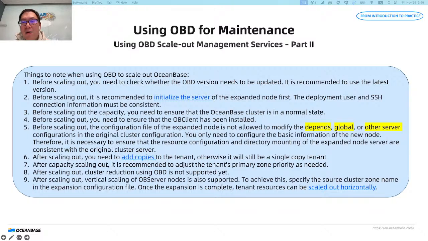Second, before scaling out, it's recommended to initialize the server of the expanded node first. The deployment user and the SSH connection information must be consistent. Third, before scaling out the capacity, you need to ensure that the OceanBase cluster is in a normal state. Before scaling out, you also need to ensure that the OB client has been installed. And in the configuration file of the expanded node, you are not allowed to modify the dependency, global or server configuration in the original cluster configuration.